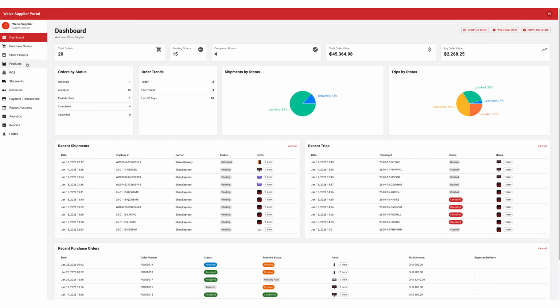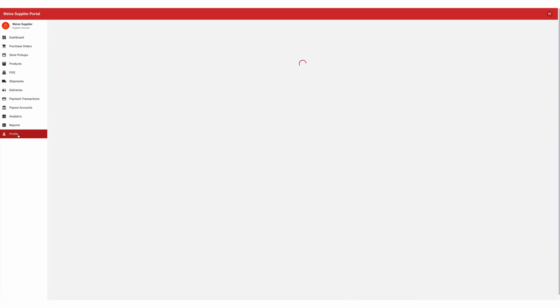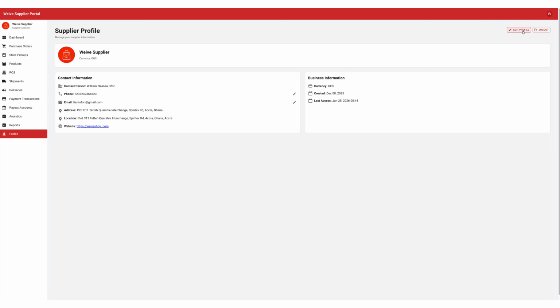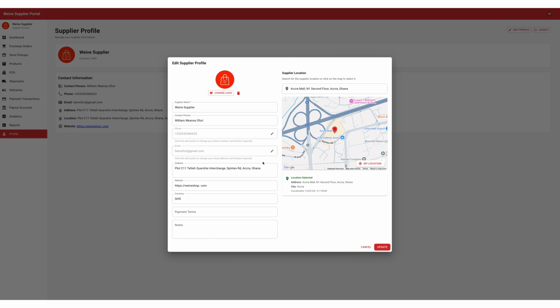Next, we will look at profile. When you first log in, you need to go here, edit profile, and you need to enter your location. Let's say if my shop is in Accra Mall, you need to enter this location. It will pick your coordinates. That is what will be used to pick up orders for delivery. You can change your phone number or email at any time. Notifications for logging in will be sent there.